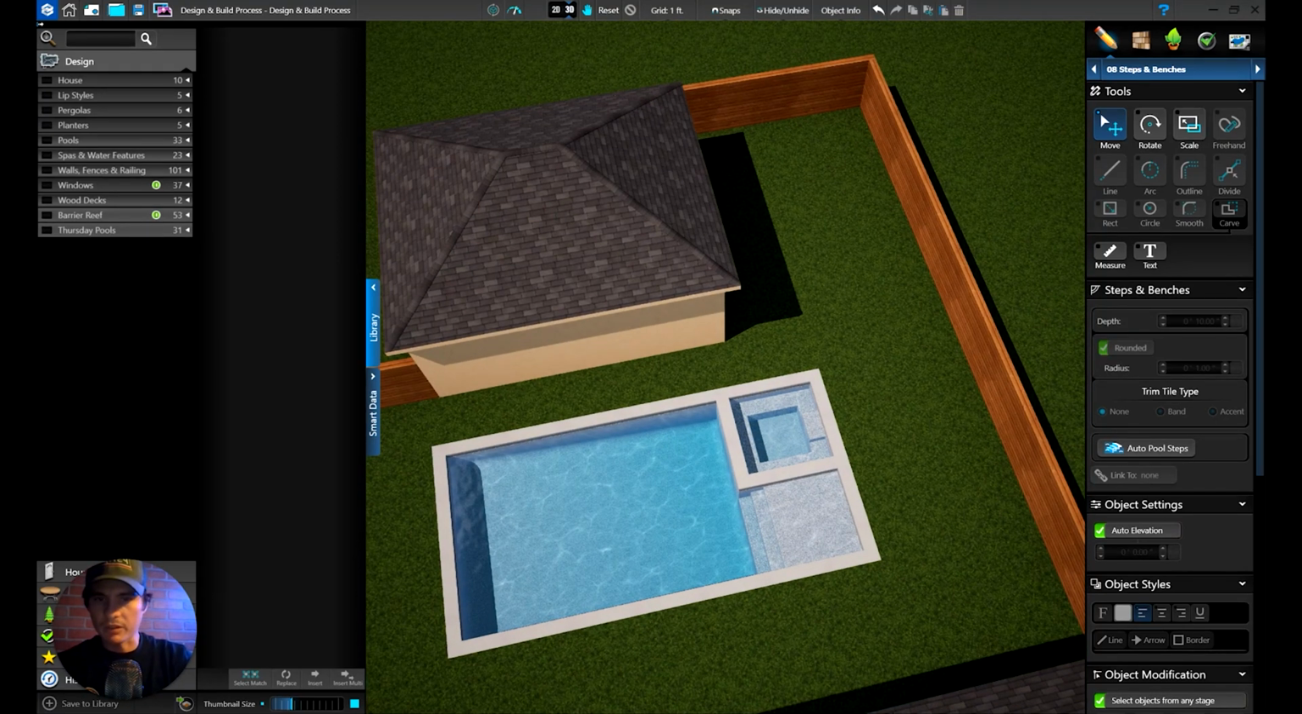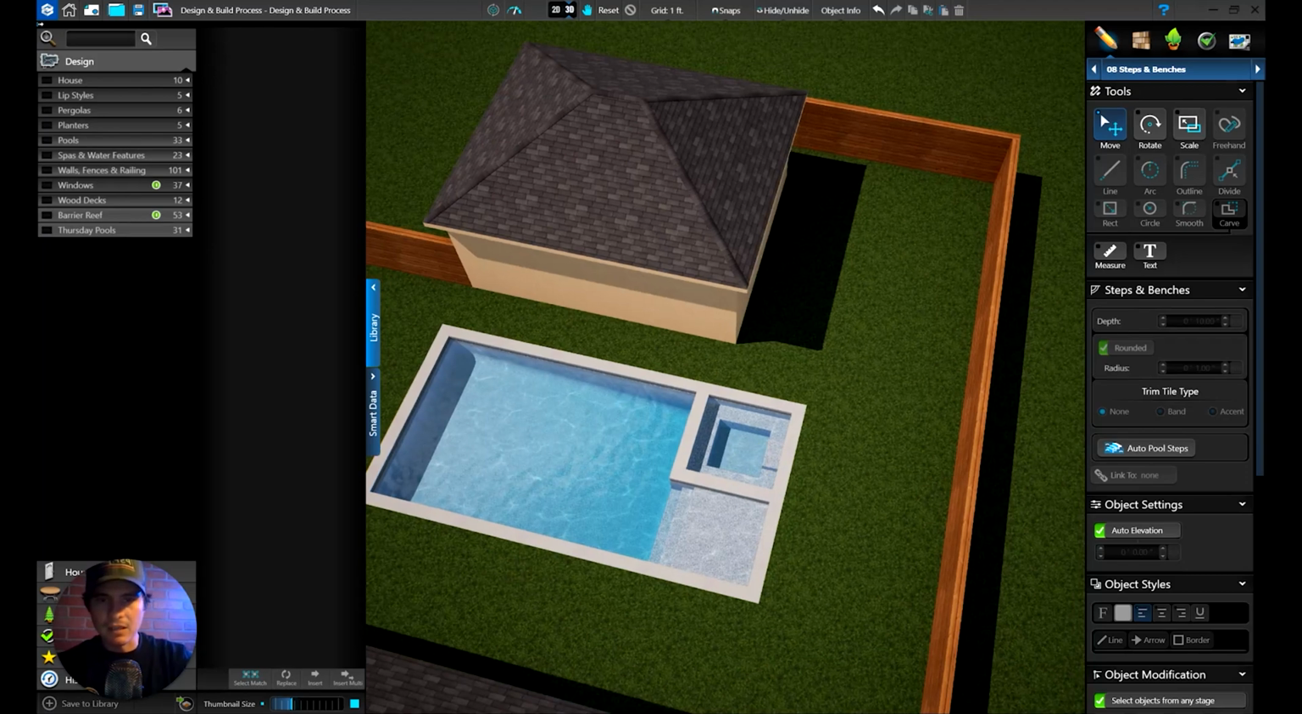Anyway, sorry for rambling there, but I think this is a nice interaction between the covered patio area we'll do over here and the spa.